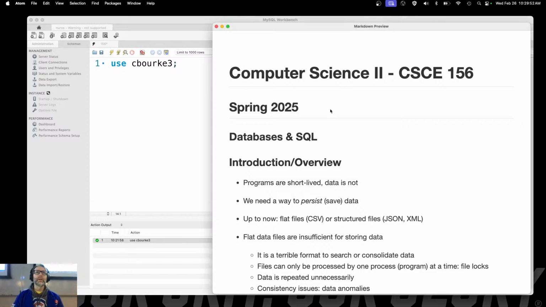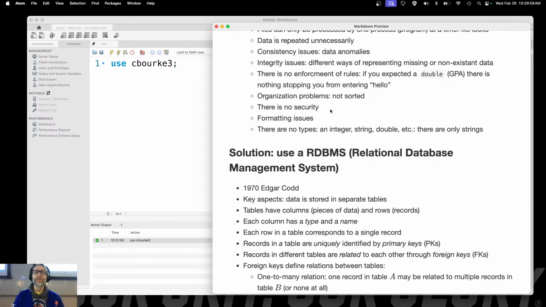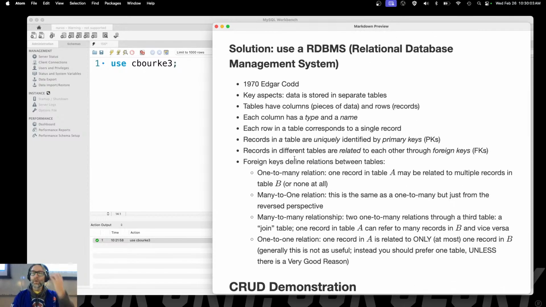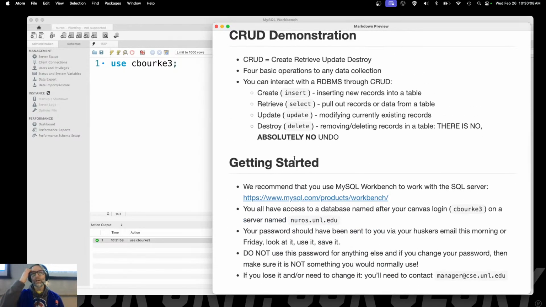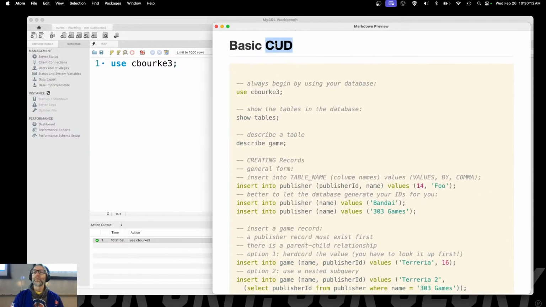Last time we introduced SQL and databases, and we understood that the reason we want databases is because we can't always be working in flat files. Databases store things in tables. Tables have columns and rows. And then we started on our CRUD demonstration. In fact, what we did is basic CUD, where we create, update, and destroy.